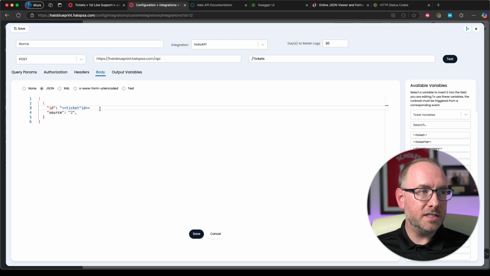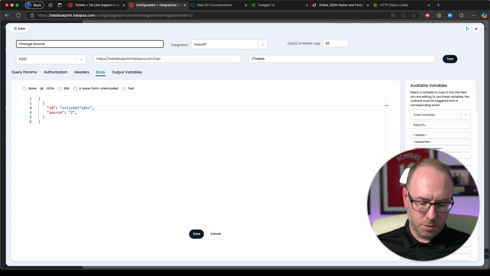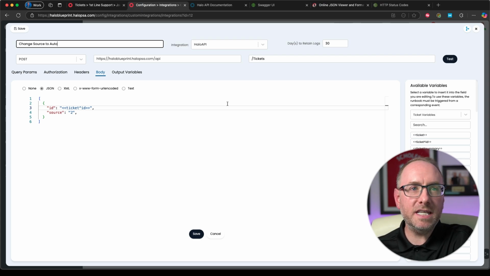So we're going to put in the ticket ID from the variables, and we're just going to finish this line off. Has to be in quotation marks, and we need to finish the line off with a comma. So that is fundamentally that done. So this should now automatically change the source for us in a ticket based on this variable ticket ID. We're going to call this change source to auto, and this will be the easiest runbook that you ever complete.